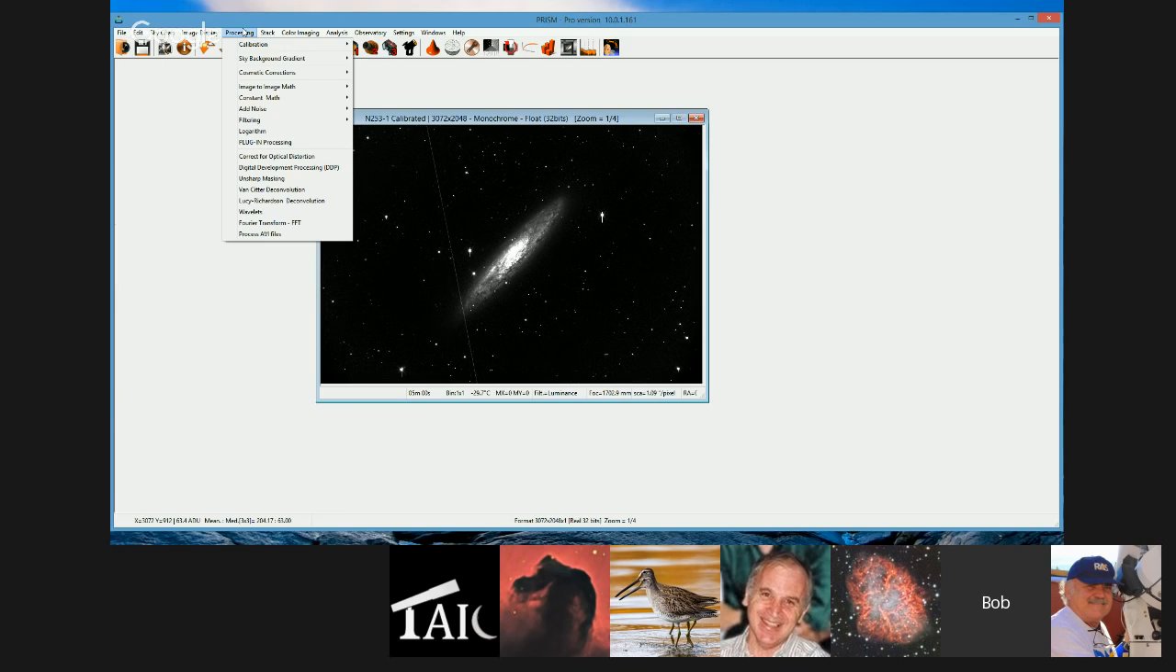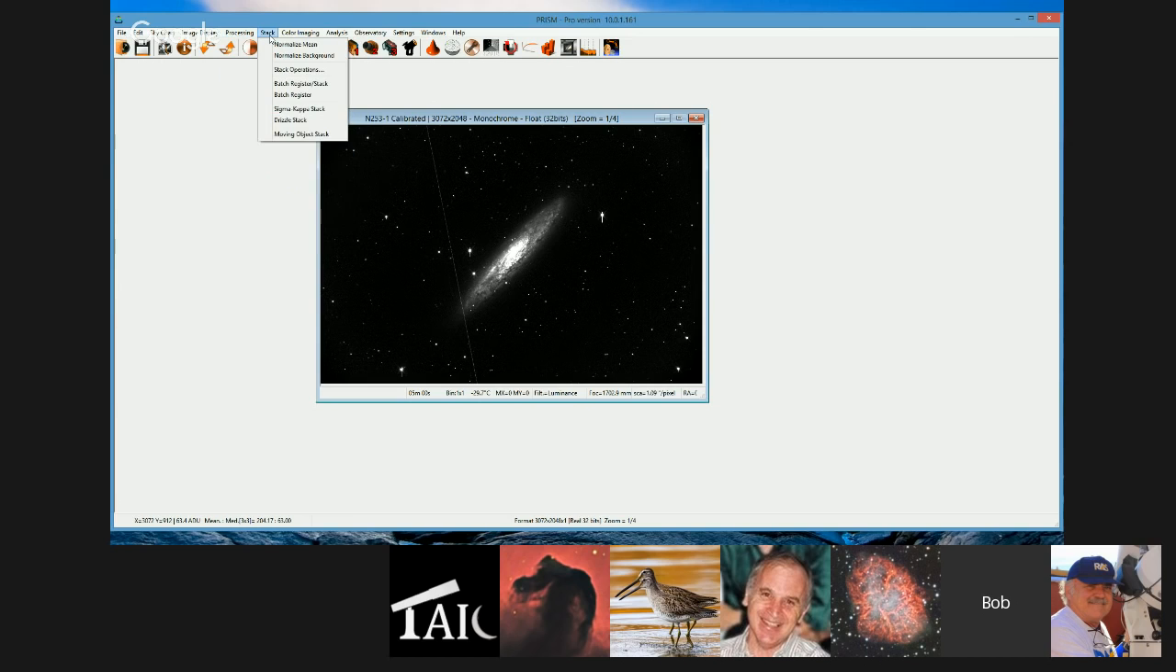Processing is a fairly all-encompassing function, and probably what we should do is come back to it, but just in a nutshell, this is where you do the calibration, you fix up the images in terms of gradients and cosmetics, you can do all your filtering and other functions, correcting for optical distortion, digital development processing, deconvolution, fast Fourier transforms, and so forth.